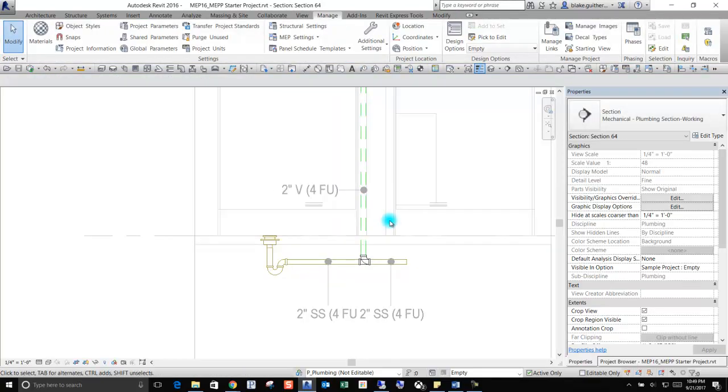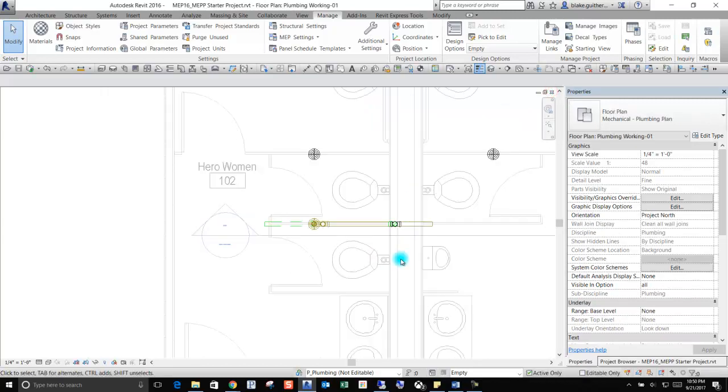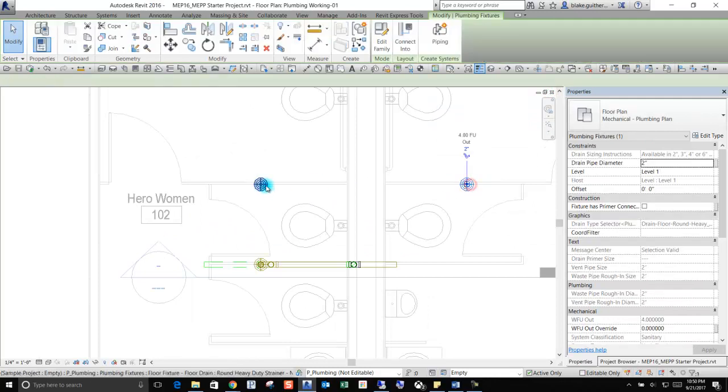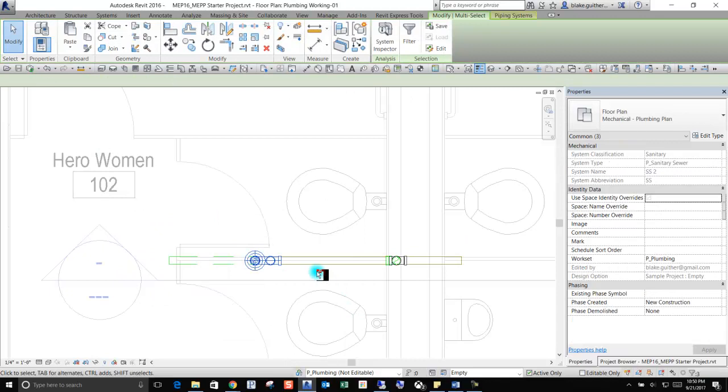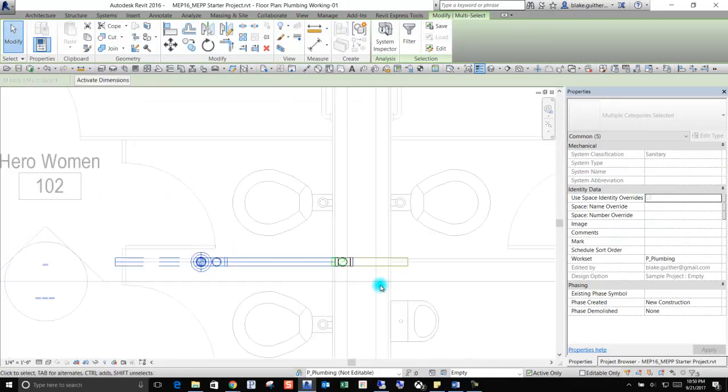All right, so that was kind of the simple scenario. So let's look at a cross or a back-to-back lavatory. Maybe it's a back-to-back floor drain scenario. So I'm going to delete these, and just to save us some time, I'm going to mirror this piping to the other side.